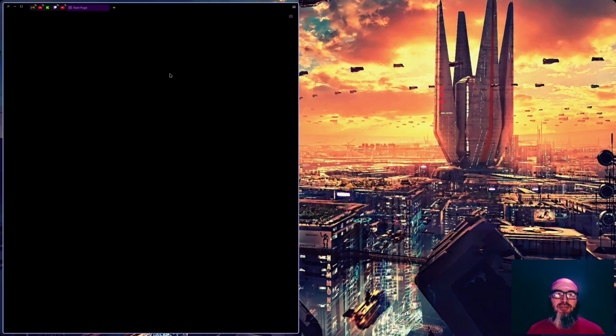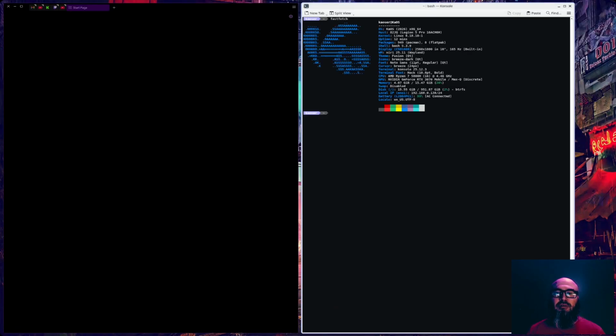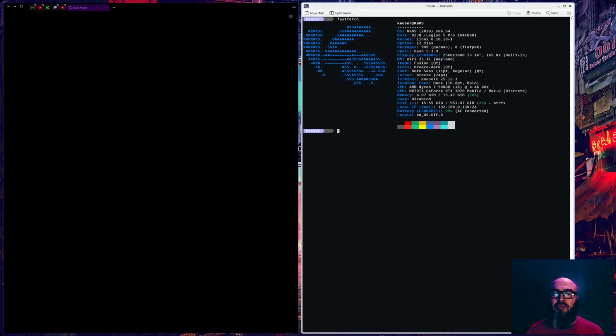To Vivaldi browser. Next to it I will open the terminal in order to show you fastfetch and the rest of the system information. I will zoom it a bit. So as you can see, KaOS, Niri, Wayland. I haven't done many changes to the system, so it's still bash. Hopefully, eventually, I will switch it as always to fish shell. Until then, bash shell it is.